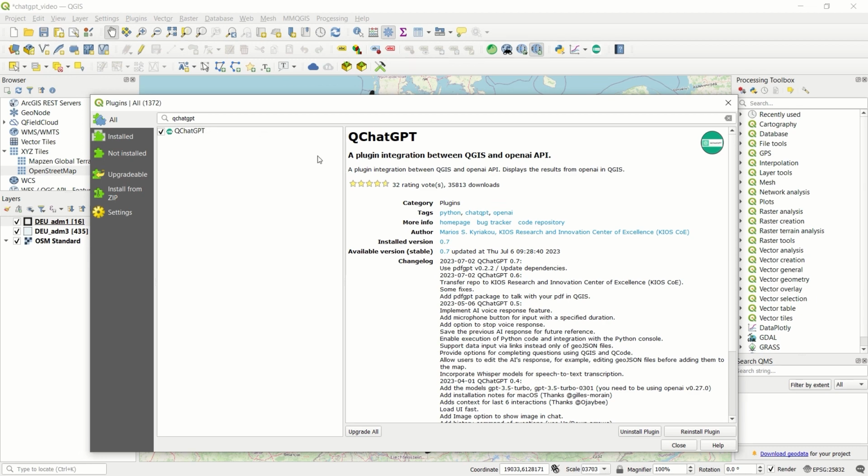And you see it's a plugin integration between the QGIS and OpenAI API, and you see some information. I already installed this one on my machine, so you can install it yourself, but please keep in mind that some Python packages are required to use the plugin, like OpenAI, Speech Recognition, pyaudio, but I will write them down in the description section and you can use it.